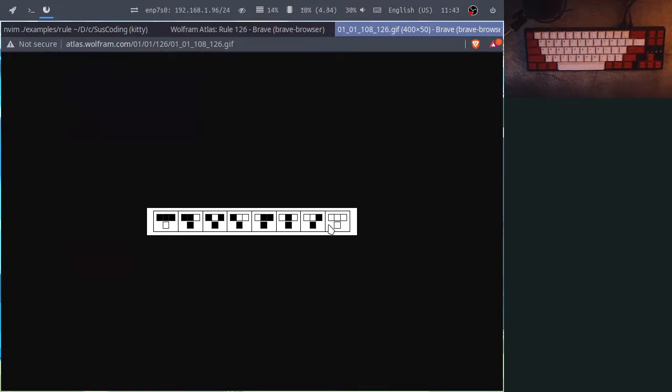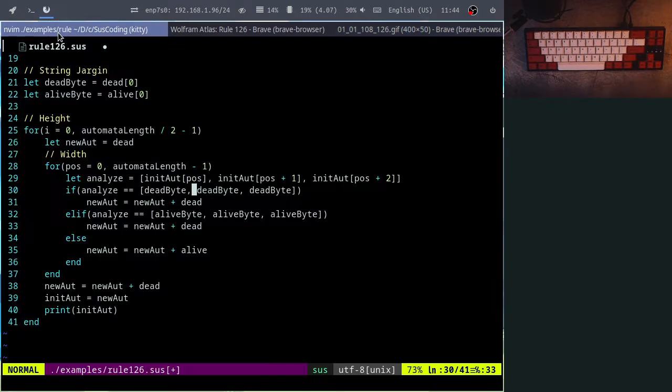So there's only 2 rules that are actually dead, and that's if it's all clear and it's all alive. And we can see that here: dead, dead, dead, alive, alive, alive. And then we append a dead string to our current string, and otherwise we add an alive string to our current string. Then we append a dead at the end so it can analyze it properly, and we set the initial string to the new string, and print the initial string.